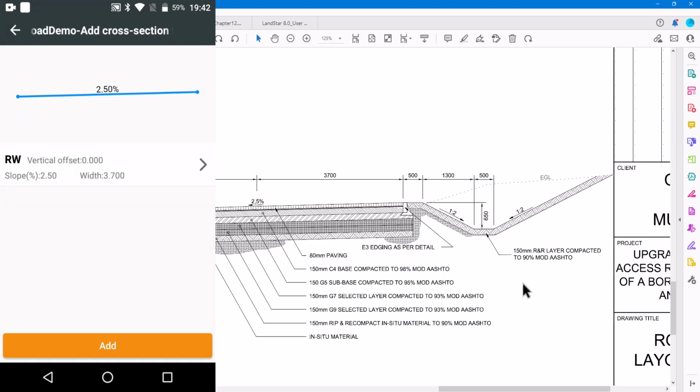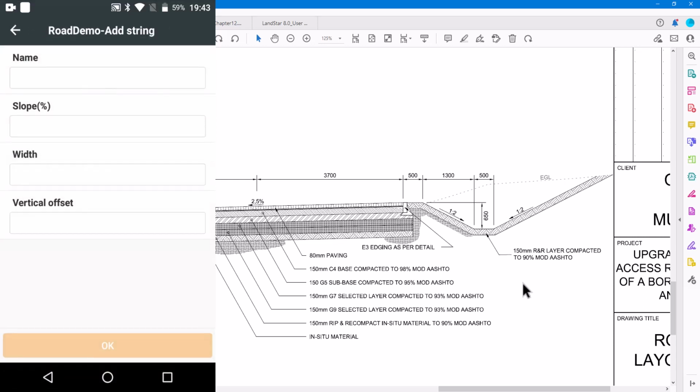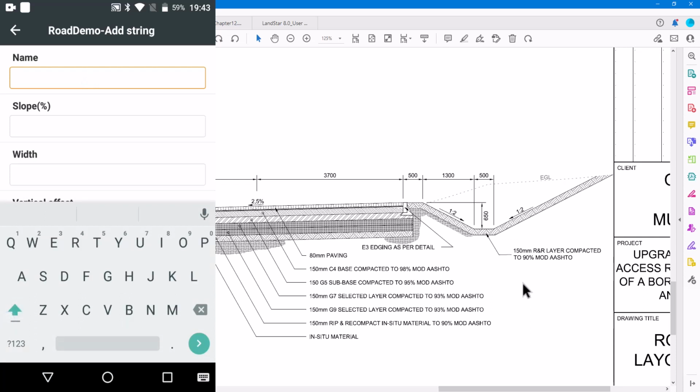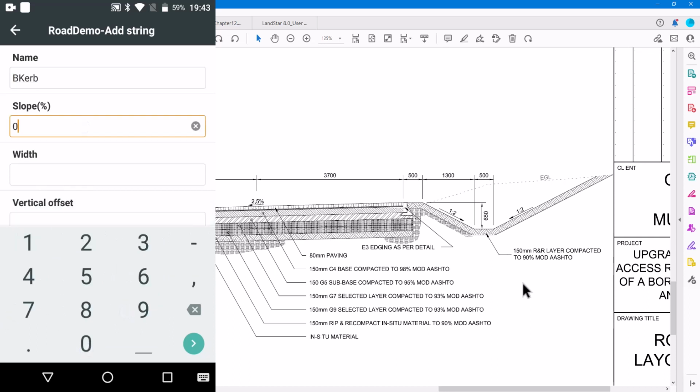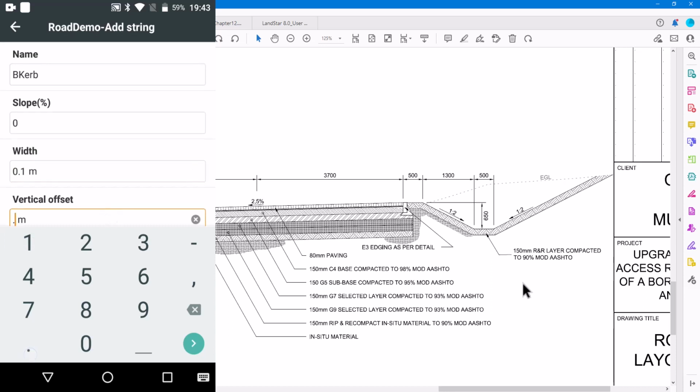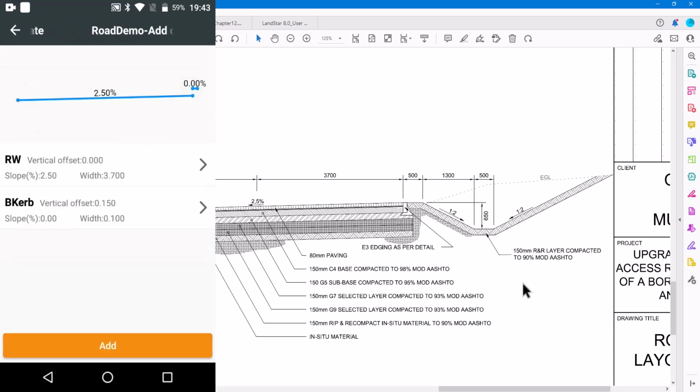So I'll illustrate what that vertical offset does just now. So let's say I need to put in a curb, but there's no curb. You can see that it's actually just a little edging E3 edge there. But let's say I want to put in a barrier curb, and the slope of that barrier curb will probably be 0, and the width might be 0.1, and then I'll put in a vertical offset of 0.15 also, and then you'll just press OK, and there you can see a vertical offset being used. So that then represents the top of the curb.